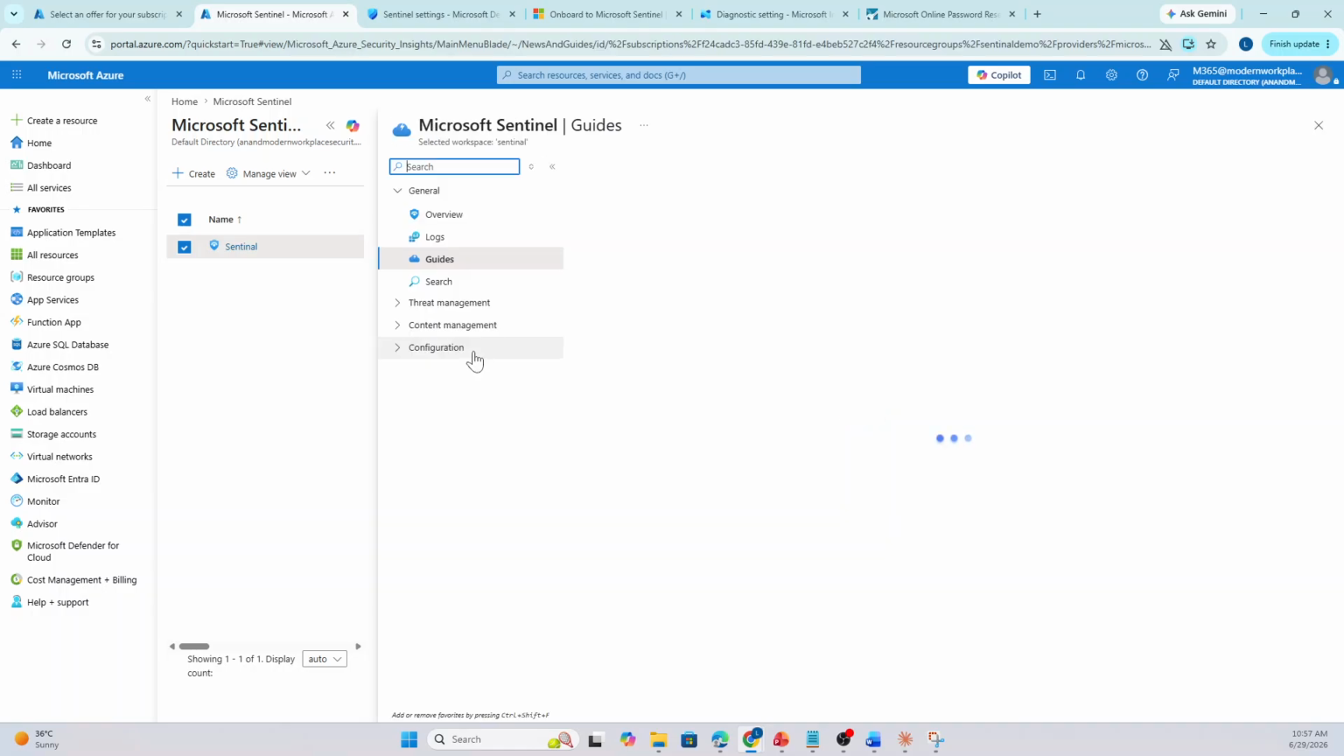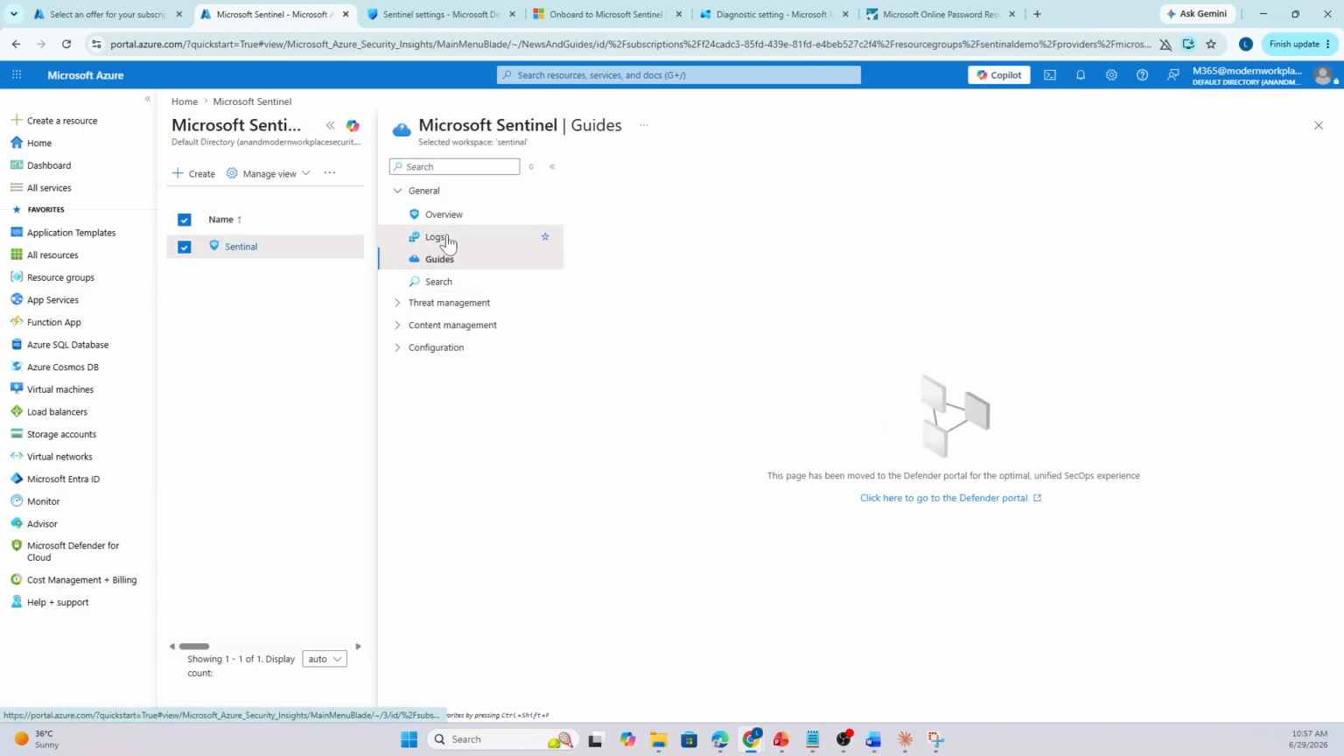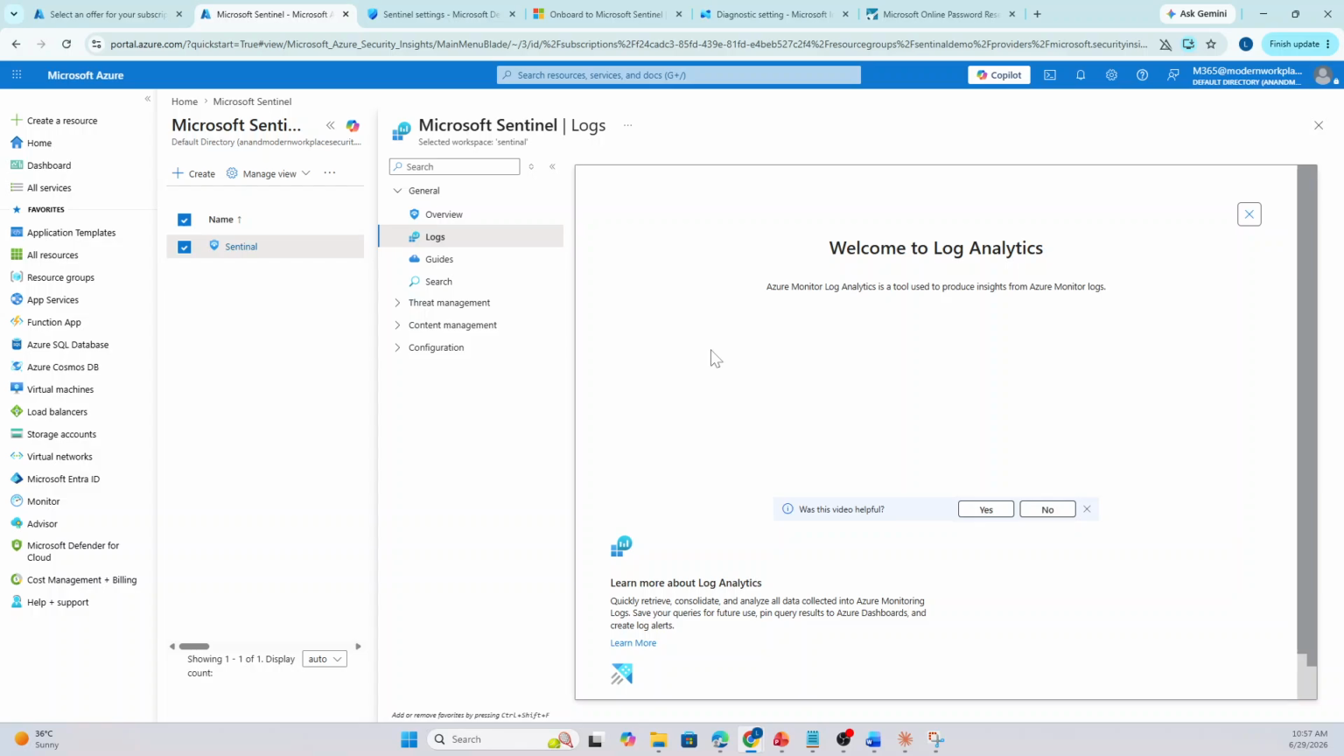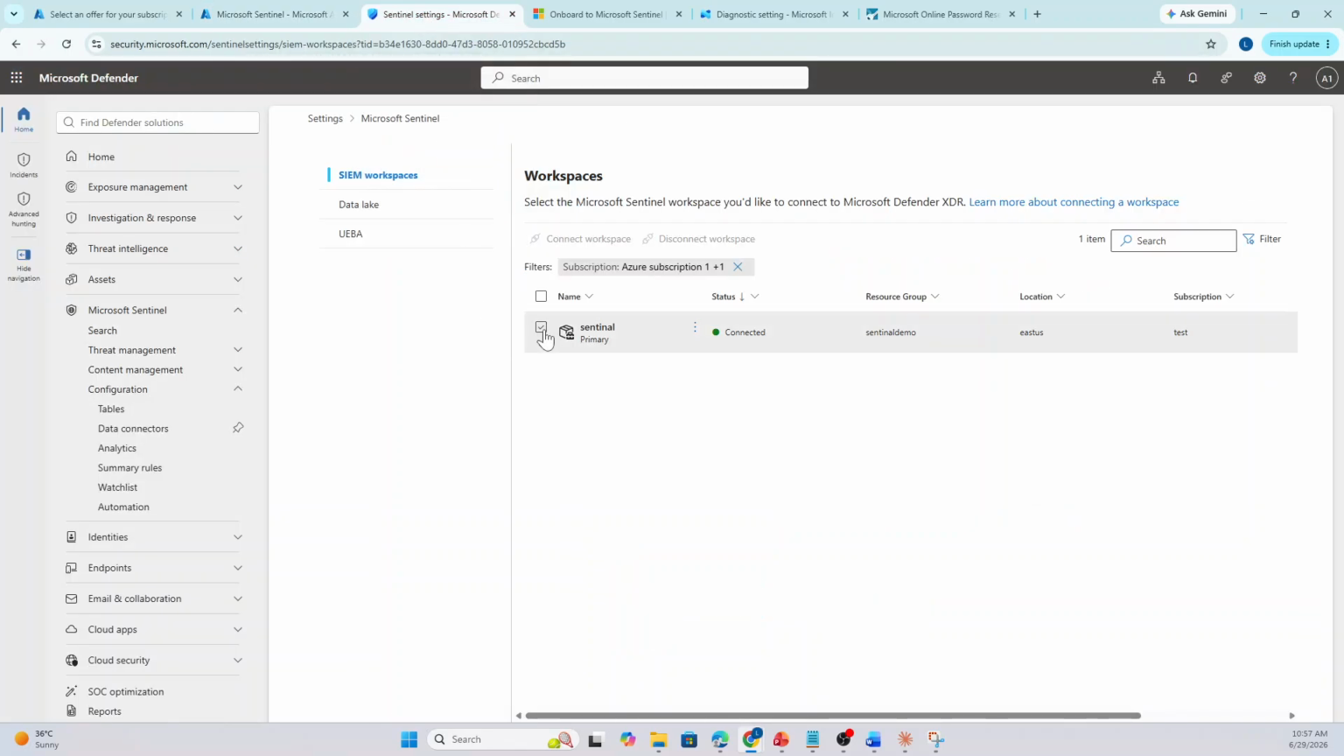So as a next step, we will be connecting our M365 Defender for Endpoint, MDE, or Defender for Identity to Microsoft Sentinel. This particular workspace, I connected it. Now I'll pick this one.